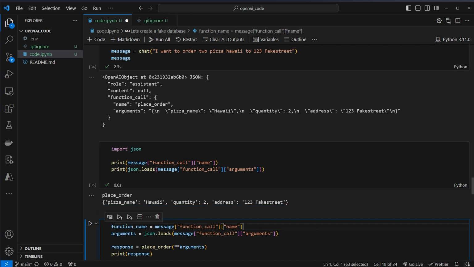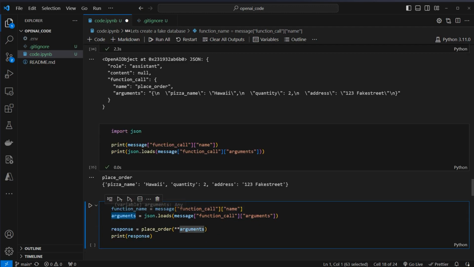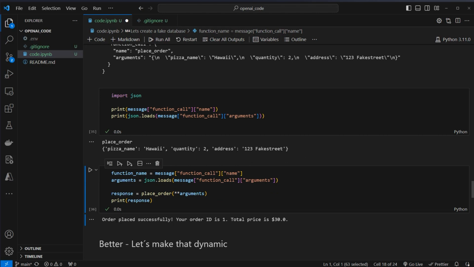So let's now do it again, but save it in a variable. The function name will be stored in the variable function name and the arguments in the dictionary arguments. And then we can run the function place order, and here we can print the response. So as we can see, order placed successfully, your order ID is 1, the total price is $30.